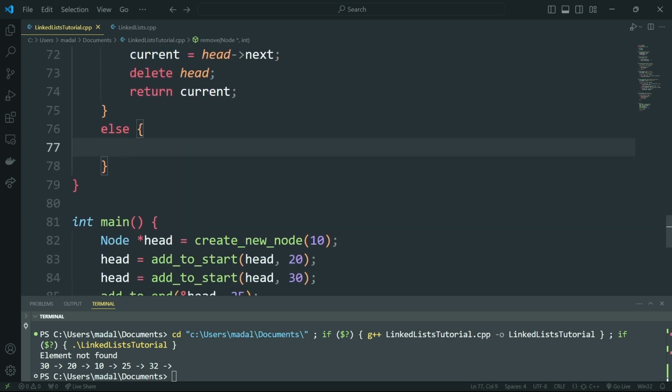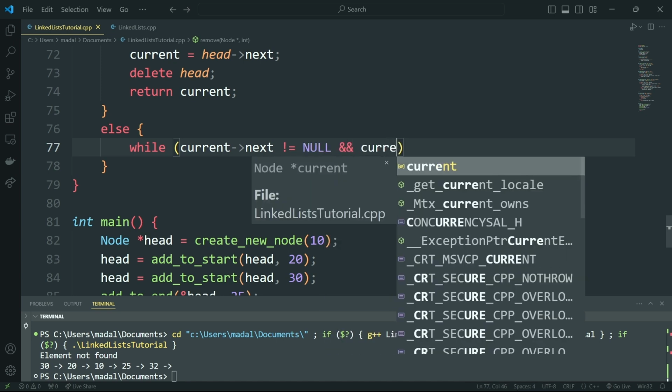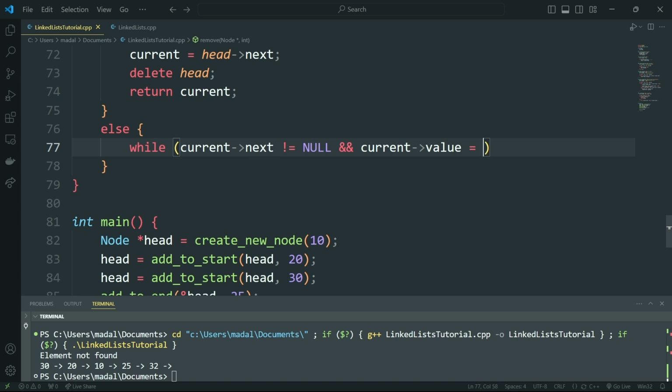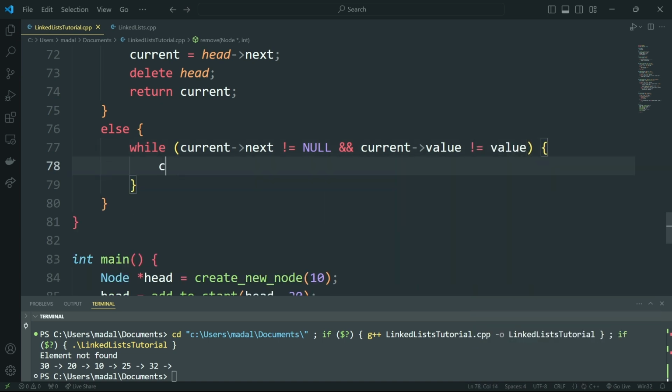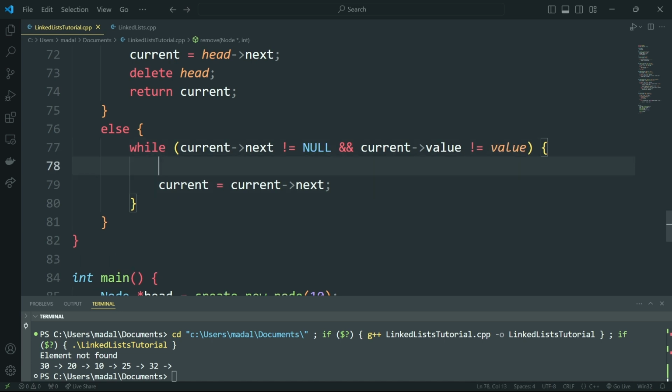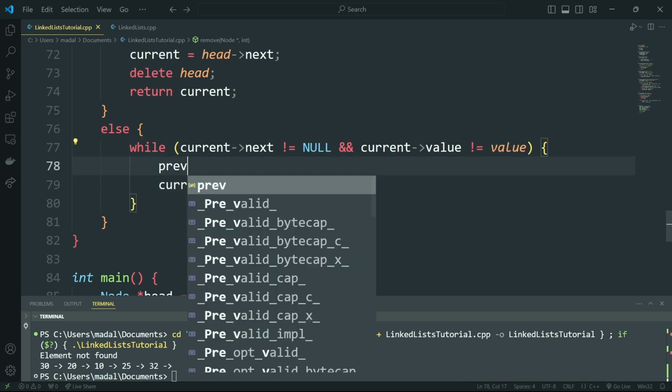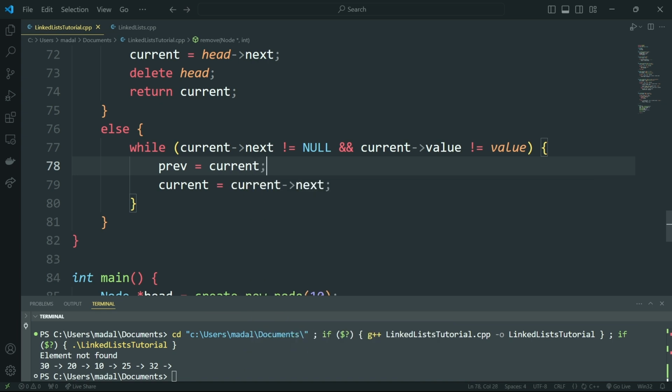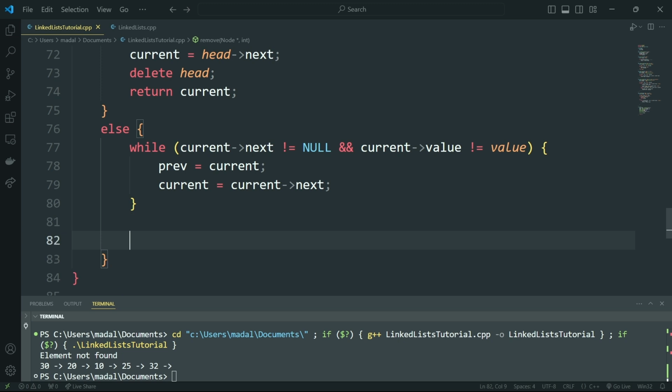Now, otherwise, we're going to iterate it. So I'm going to say while current next is different from null, and we haven't reached the value that we want. So current value is different from the value we're looking for, then we're going to set the current to be current next. So we're going to keep going in our list. However, we're also going to store the previous element. So I'm going to say prev equals current. So we're going to store current and we're going to move on to the next element. You're going to see why this is important.